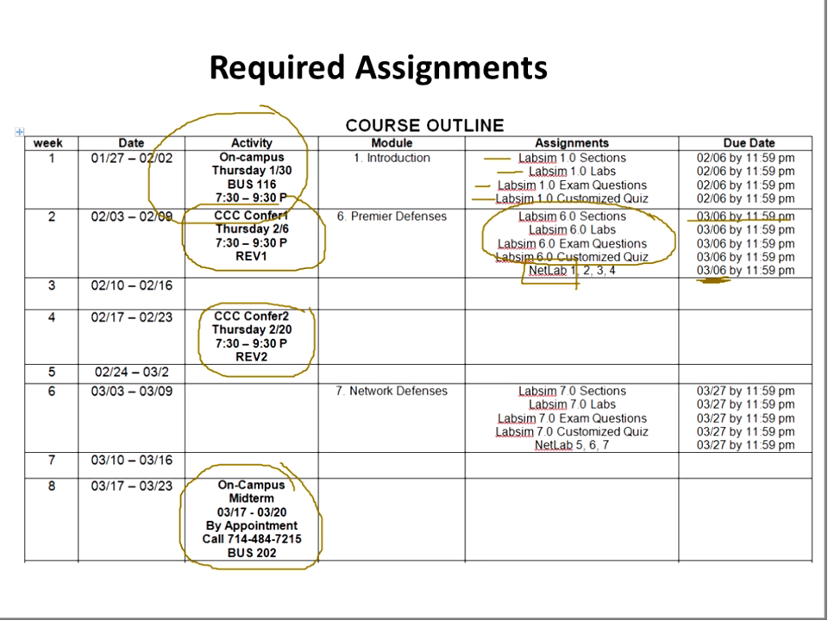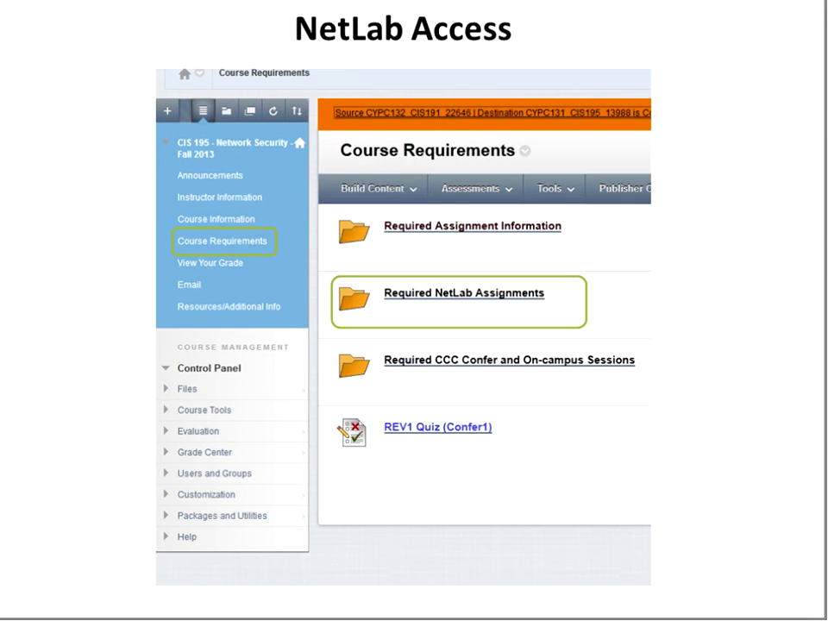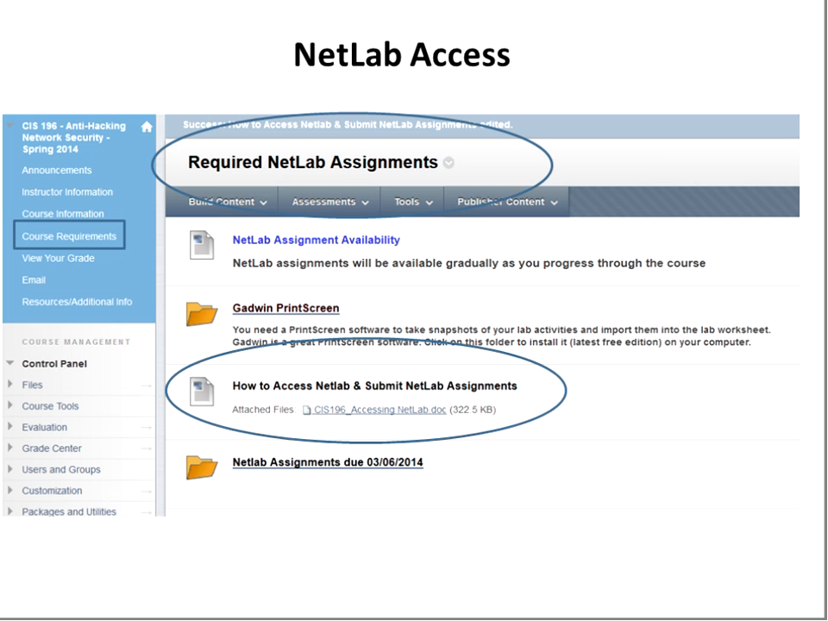All right, let's move on. If you go to the course requirements section of your Blackboard course site and click on required NetLab assignments, you're going to see how to access NetLab and submit NetLab assignments. I just updated and uploaded this file there, so it gives you all the directions that you need. A number of you took my CIS 195 class. This is a continuation of 195, so you're familiar how to do that. Also, I enabled NetLab assignments, and I'm going to briefly go over that later on.